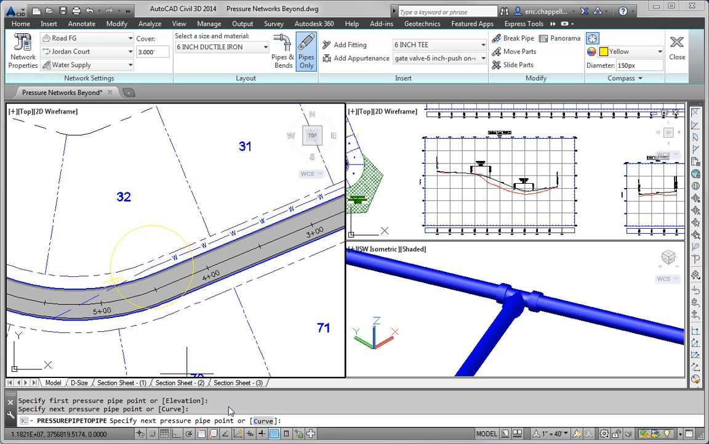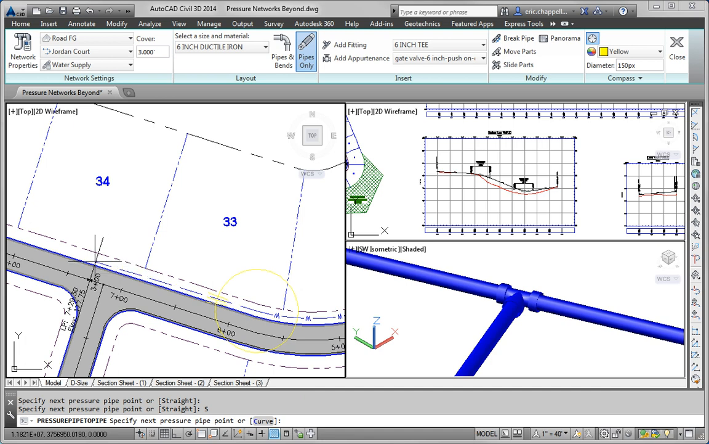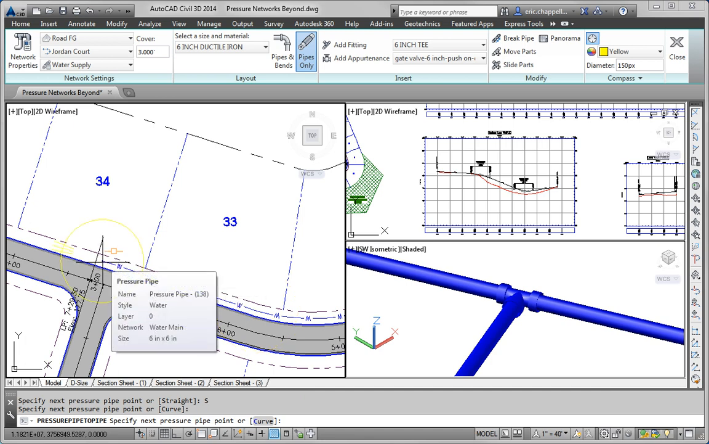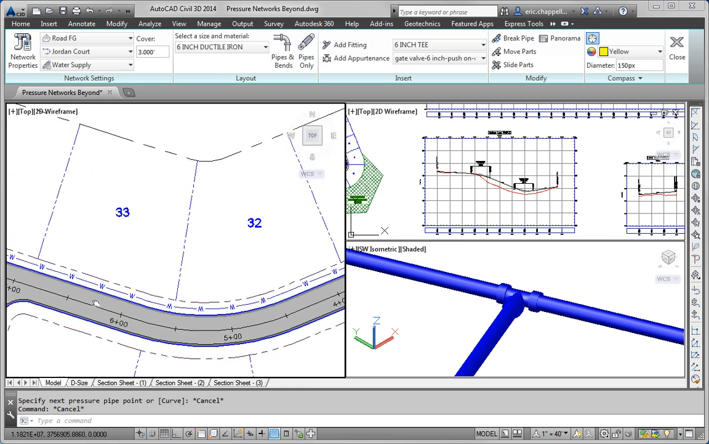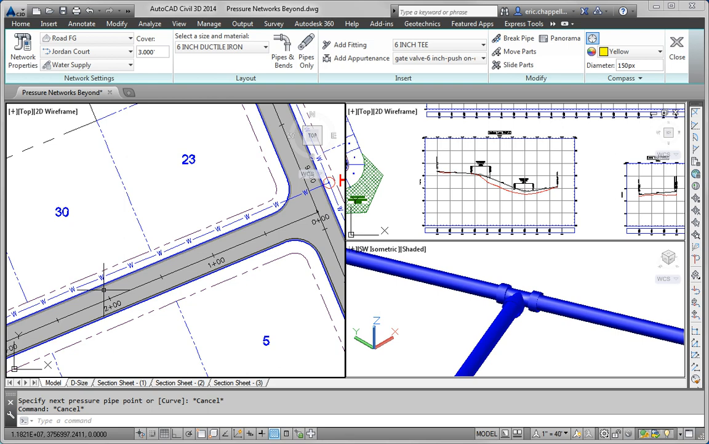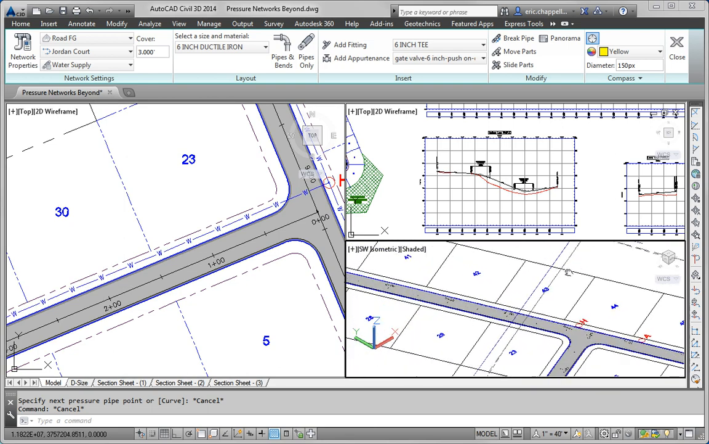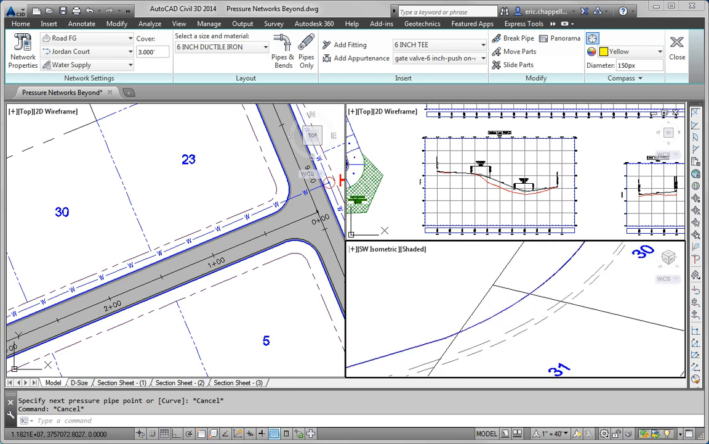So I'll click there, launch the curve command, pull this around, eyeball where the end of the curve is, and then switch to straight, and then pull it out to, our instructions say to end the water line near the intersection of Logan Court, which I've done. Alright, so that's my plan layout. If we look at that in 3D, you can see what we've got there, including the curved pipe.